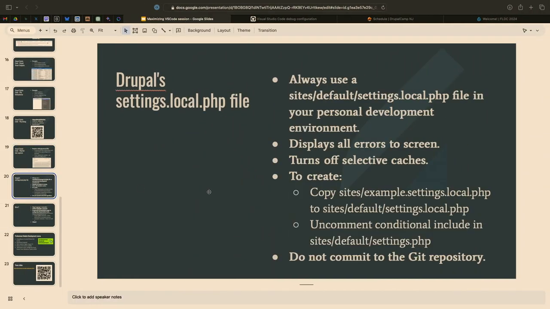This is a pet peeve of mine. It's almost outside the scope of this, but I can't not mention this. If you don't use the settings.local.php, shame on all of you. If you're a developer and developing locally, you should absolutely always use one of these.